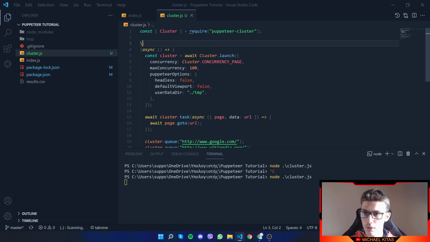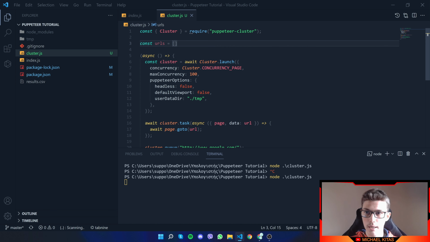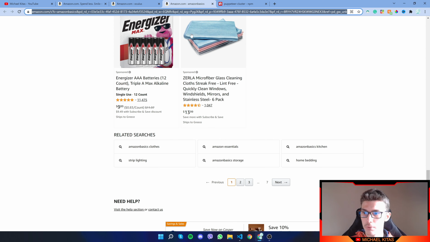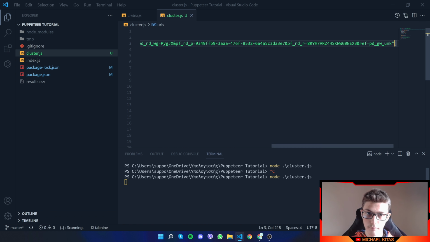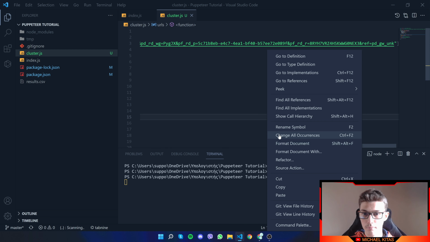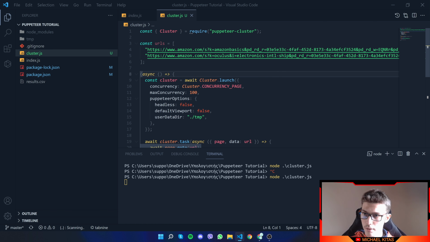So first of all, I'll do const URLs and add the URLs we want to scrape at the same time. So we will do this one, and also this one, the Oculus. There you go. Amazon Basics and Oculus. Let's do that. Okay.